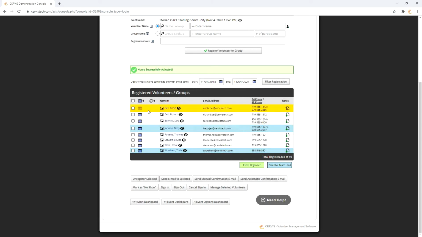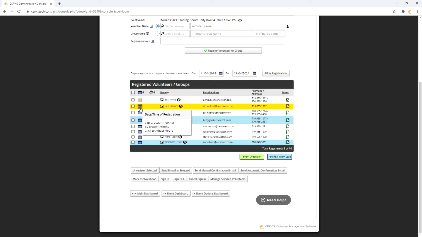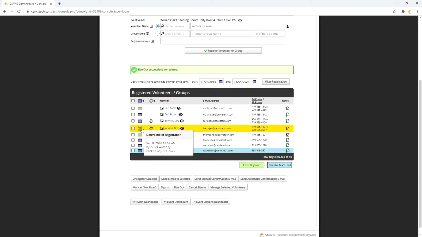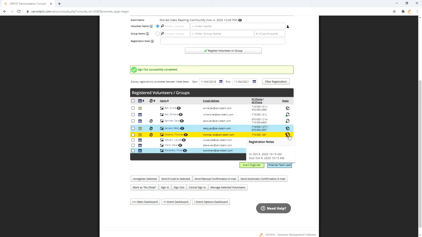When someone's hours have been adjusted, whether that was by you manually adjusting those hours or by the sign-in console, the color of this calendar icon will change. So we can see that in this case here. I do want to note too, if you are using the sign-in console, you will see an icon appear here telling you the date and time of sign-in. And if a volunteer signs out, then again, it will modify their hours. So it'll change the color of that calendar icon as well. And then on the right-hand side, next to each entry, there's a note option. And those notes will contain the time of sign-in and the time of sign-out.